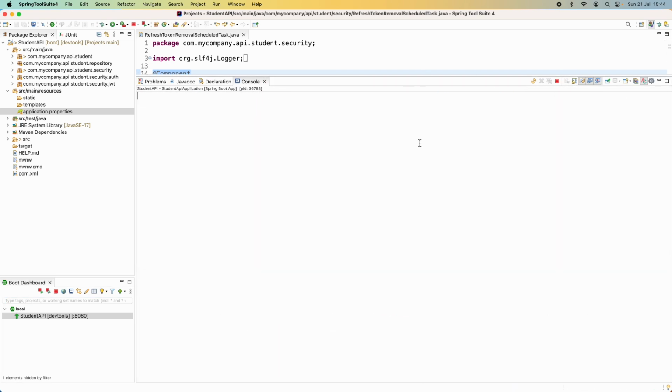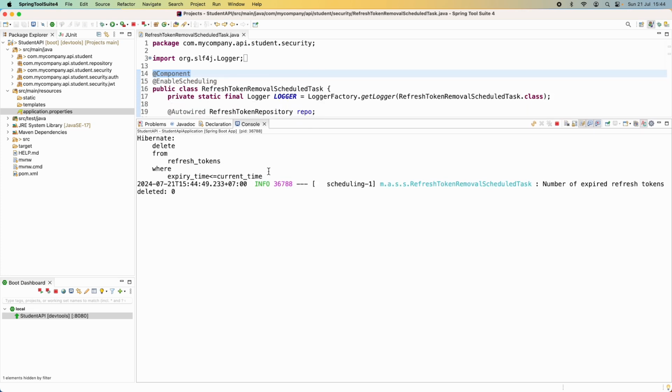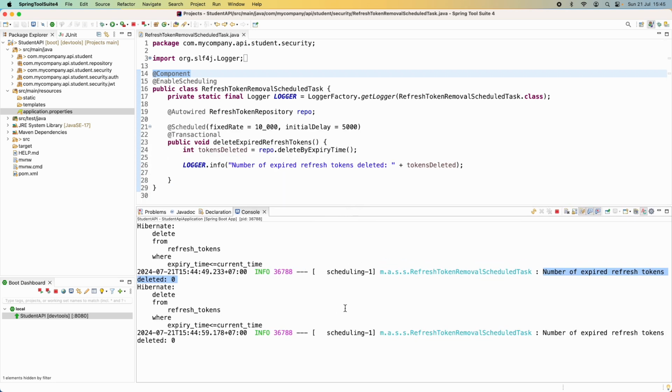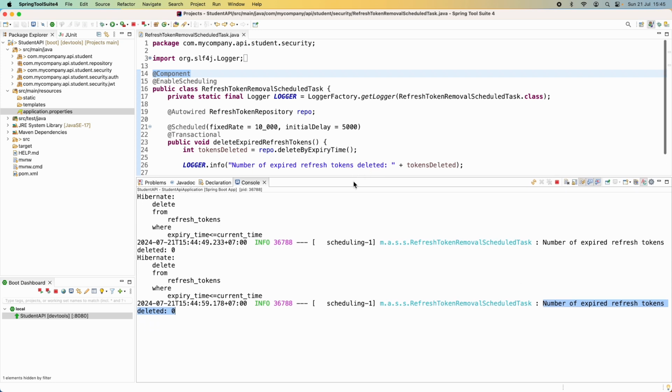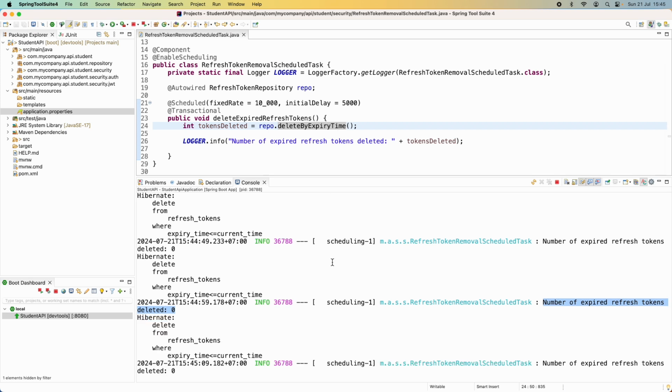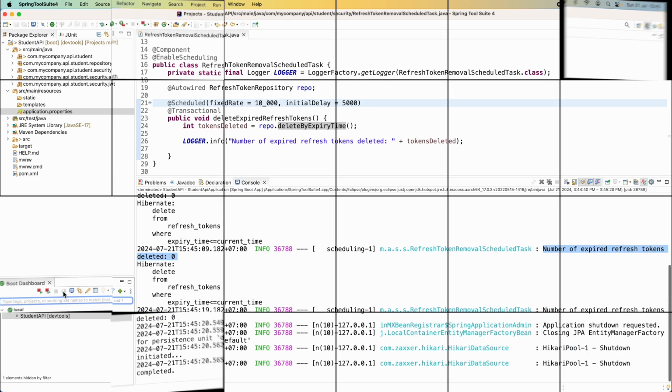Clear the console. It is delayed 5 seconds. Okay, you see it executed the first time and it prints number of expired refresh tokens deleted: 0. And the second execution, you see, after 10 seconds. So this task is scheduled to execute every 10 seconds as specified by the attribute fixedRate here. Make sense? Let me stop this application.